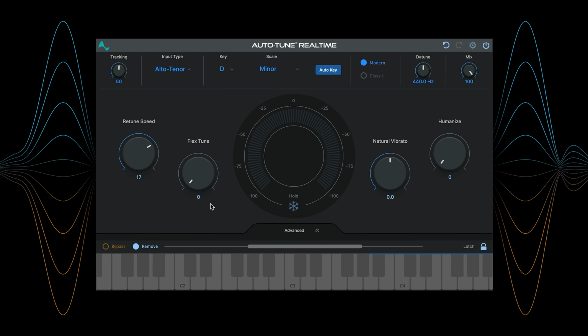The second most important control for changing the sound of the effect is FlexTune, which is crucial for getting a more natural sound. FlexTune lets you preserve more of the singer's natural deviations in pitch by essentially raising the threshold for which notes will be tuned.